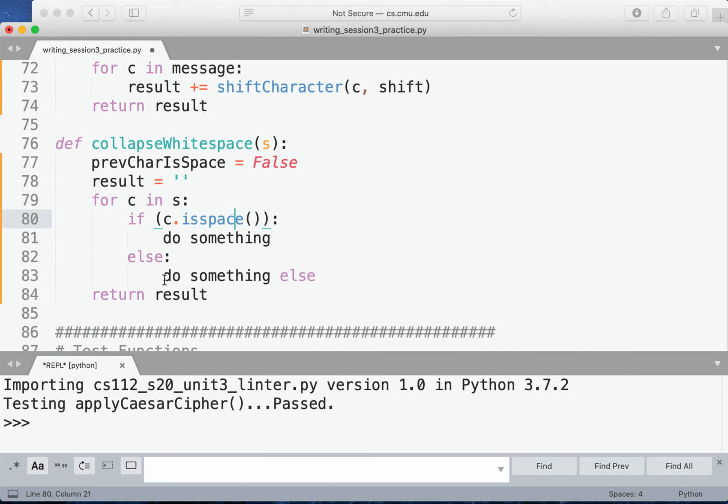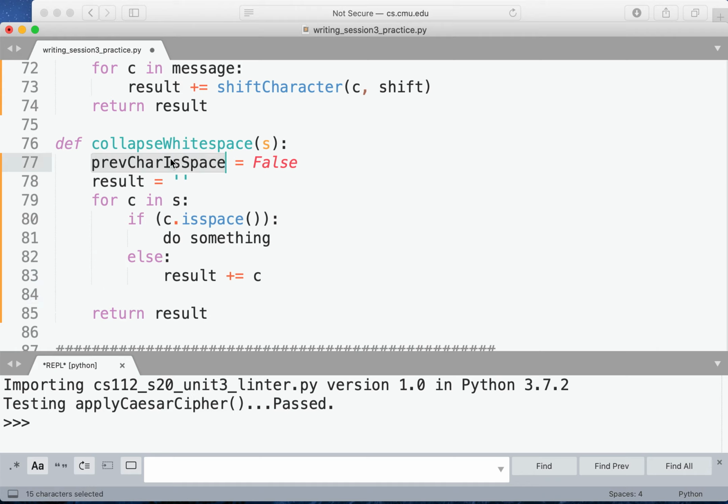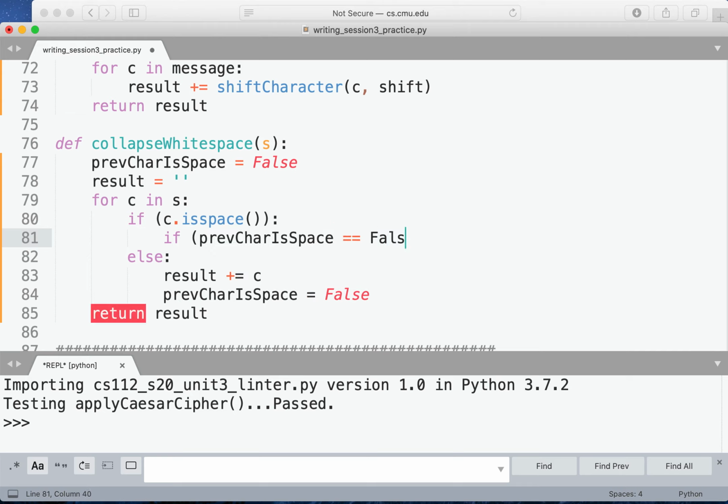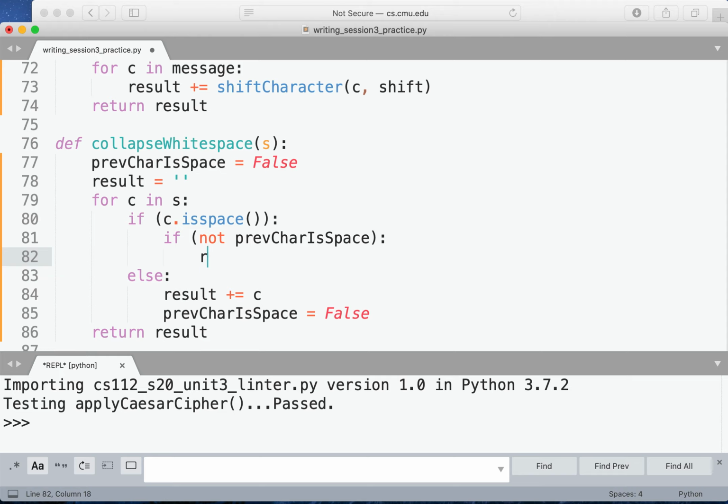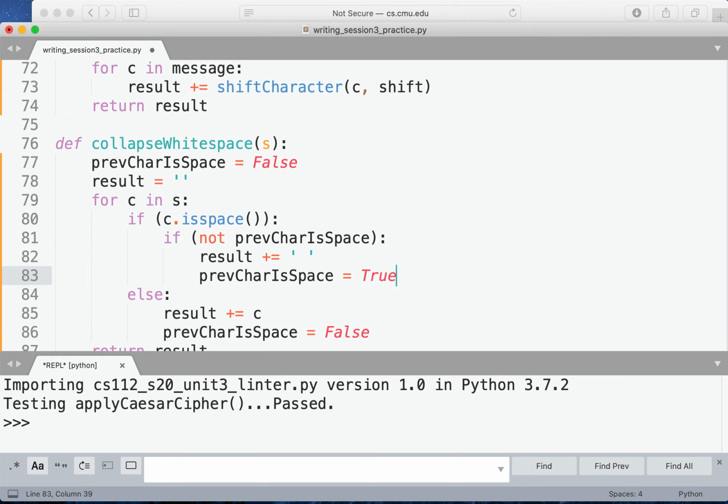If it's not white space, like an A or a B, we include the character in the result, and this character becomes the previous character. If it is white space, then if the previous character was not white space, which you could write that way, or if you prefer, just say that, we go ahead and add a space. If it was white space, we do nothing. And then the previous character is in fact a space. You can do that out here if you want, because it's true in either case, although in here makes more sense.